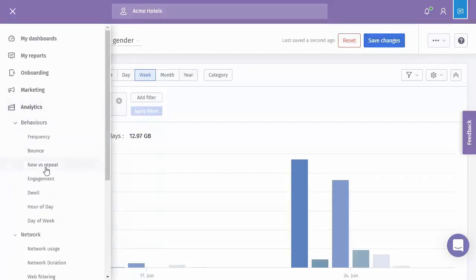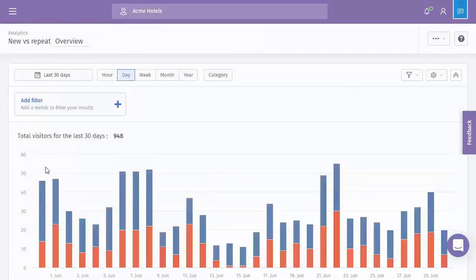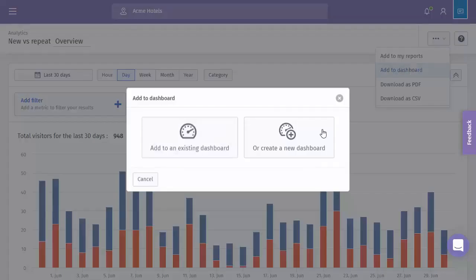So what I'm going to do now is just add another report. So I've opened up the new versus repeat. I'm not going to make any alterations. I'm just going to click the menu, add to dashboard. You can see now I have add to existing because I've already created one now. Or again, I could create a brand new one as required. I'm going to add to existing.